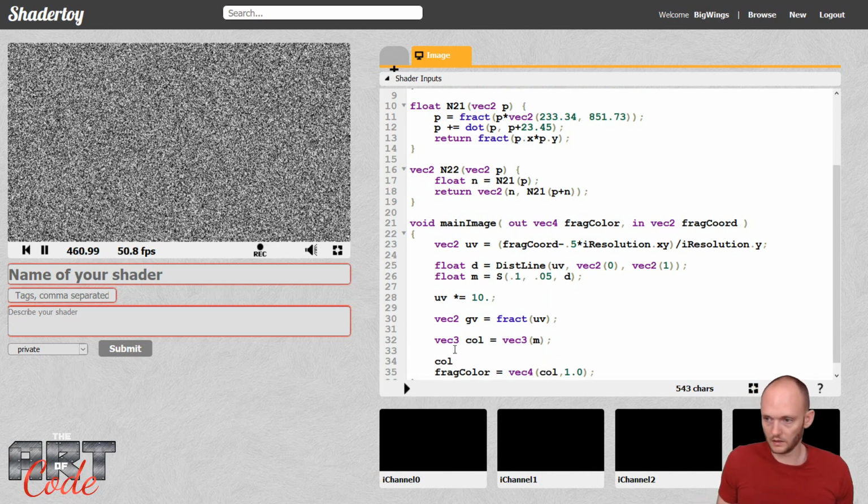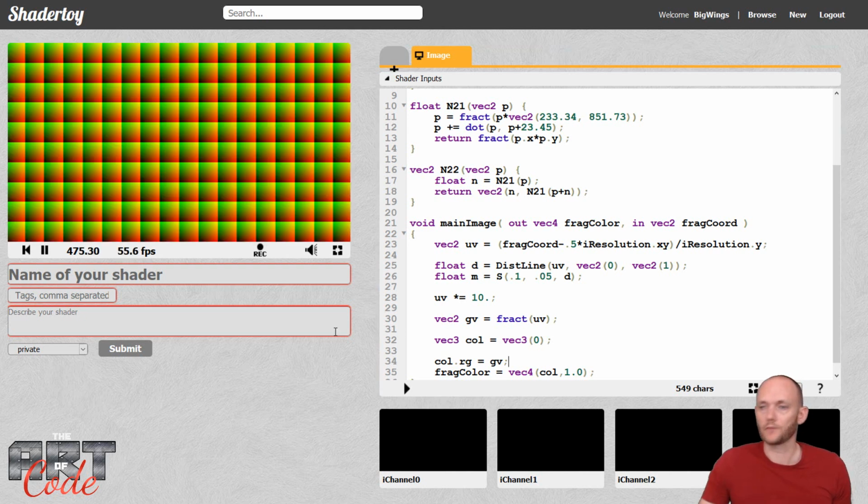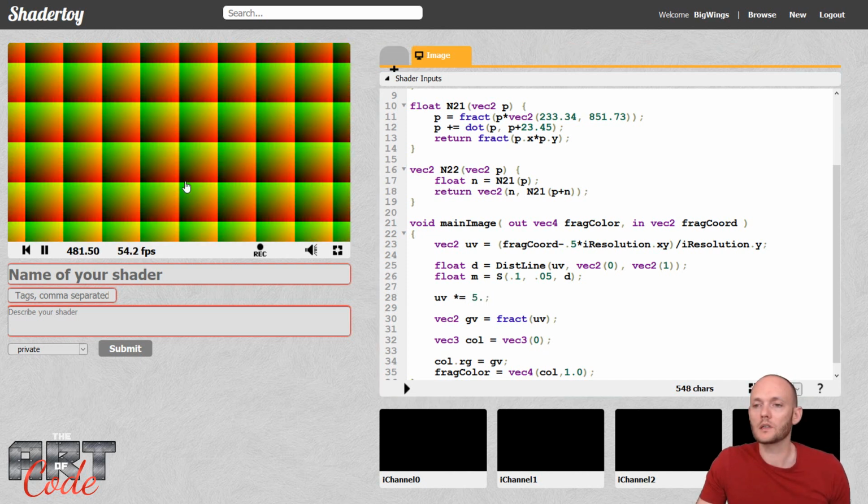Let's do that down here. Actually, let's set this to 0 over there, so that's black. And I'm going to take the red and the green channel, and I'm going to visualize my GV coordinates I just made. So now you see that makes a bunch of little boxes. Let's make them a little bit bigger. But these boxes have 0, 0 on the bottom left, and I don't want that. I want the 0, 0 in the middle.